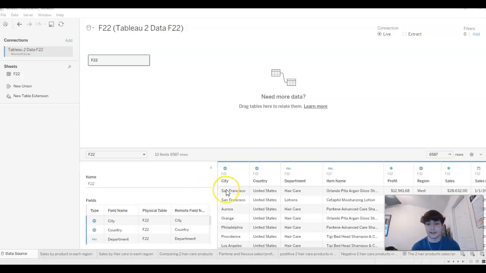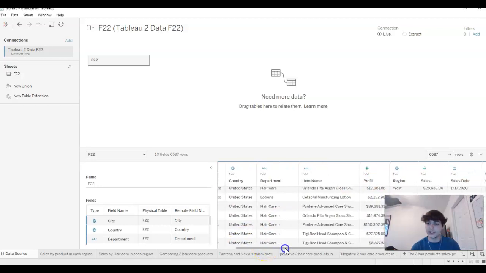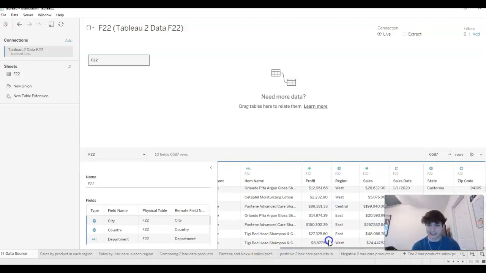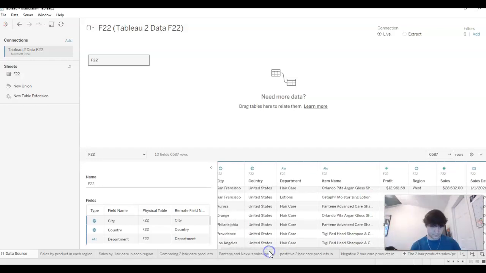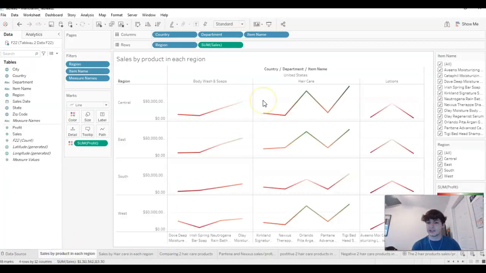So right here in the data I have the city, country, the department. In this case, we're looking at the hair care products, lotions, and body wash. The item names, the profits, what region they're in, their sales, the sales date, what states, and the zip code. Now, to start off, we did sales by product in each region. I created this chart of each hair care product, obviously body wash and soaps, hair care lotions.